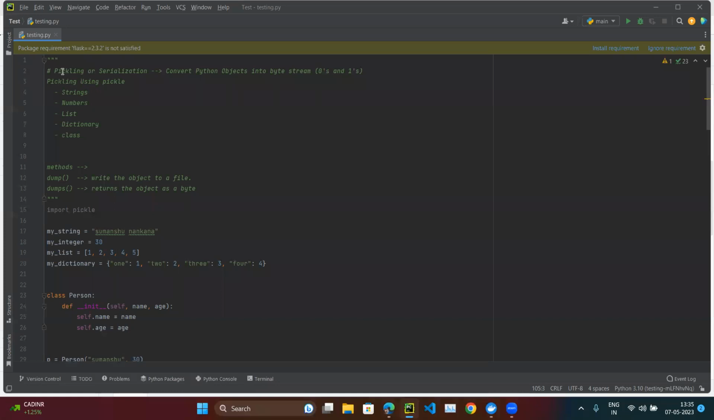So we can call it pickling or we can call it serialization. We can convert Python objects into a byte stream. Byte stream is 0s and 1s. So, pickling using pickle. There could be multiple modules available in the market, but first is the pickle module. Using the pickle module, we can convert Python objects. Python objects are strings, numbers, lists, dictionaries, classes, functions, or so many things. Then we need to convert them into this byte stream, that is the 0s and 1s.